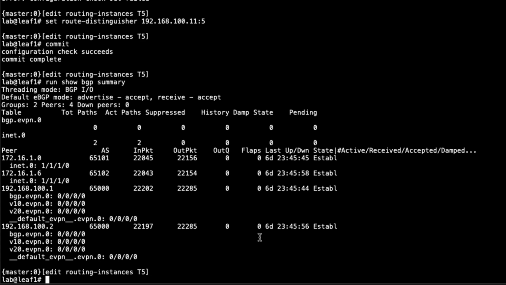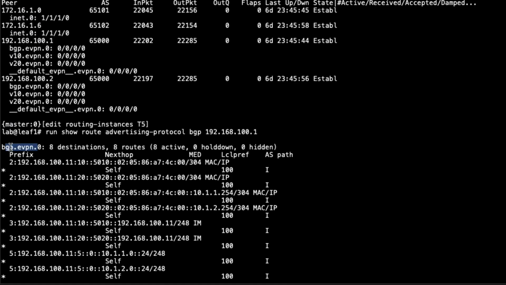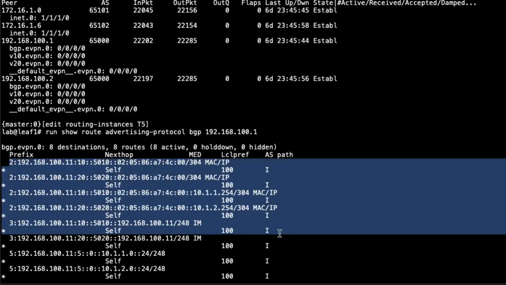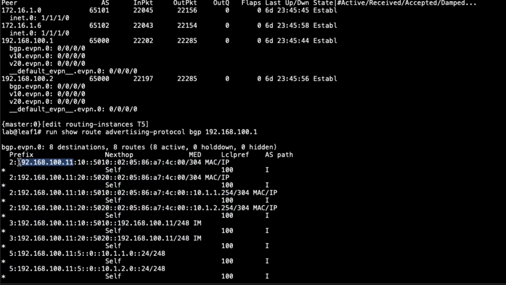But we can look at, if we do run show route advertising-protocol bgp and specify the loopback address of spine 1, we can take a quick look at what we're sending. And this is important because you can see the BGP EVPN table. You can see some of the routes we're sending. And we have some type 2s and type 3s. We can see it's coming from the loopback address of leaf 1, which is the switch we're on.